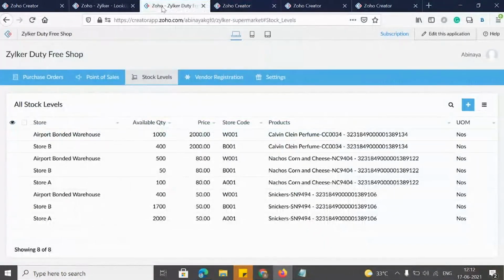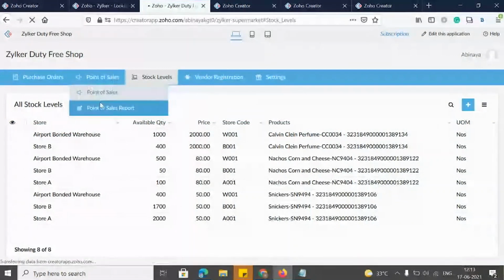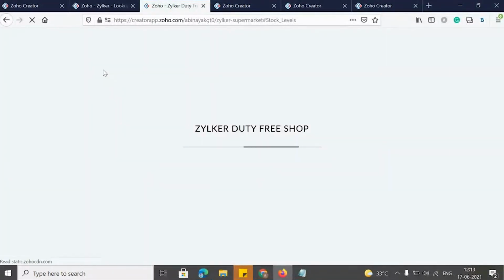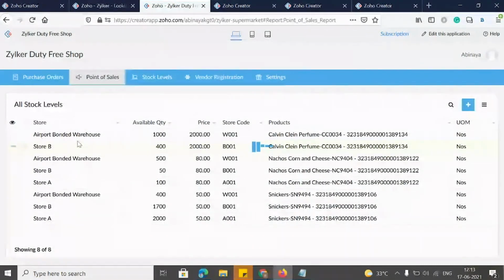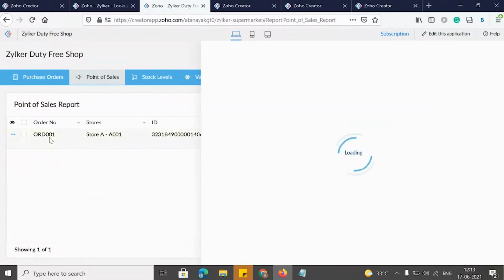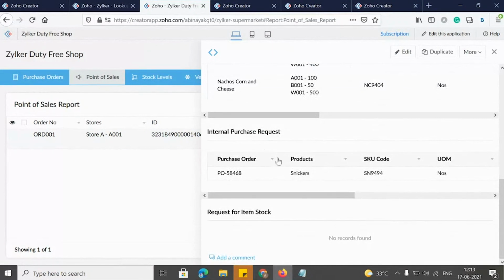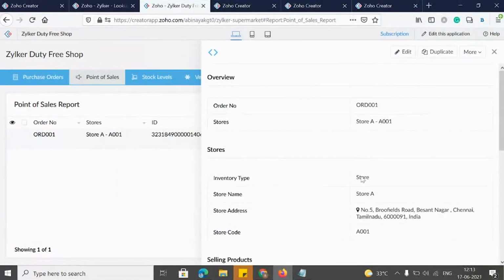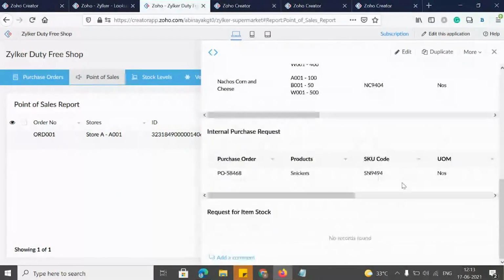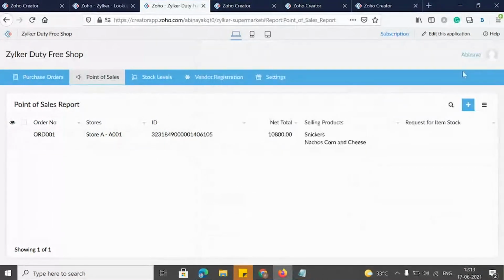So let me access this. I'll go to the point of sales report. And when I click over it, it will show me the selling products and the internal purchase request. Both the forms will be added into the related blocks. So this is the entirety of this particular application.